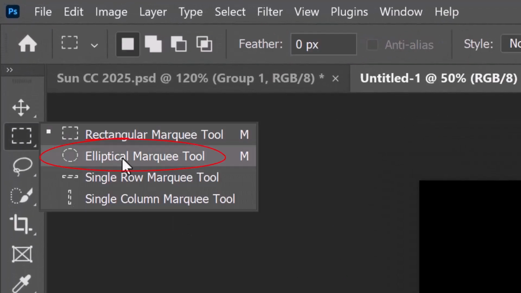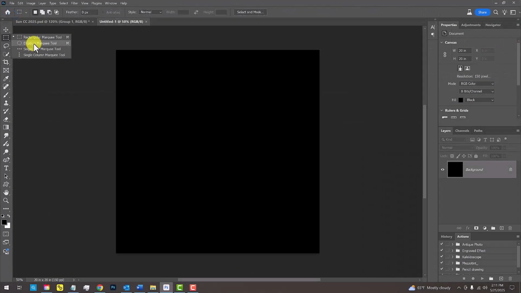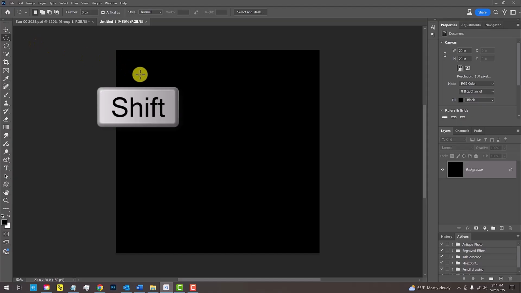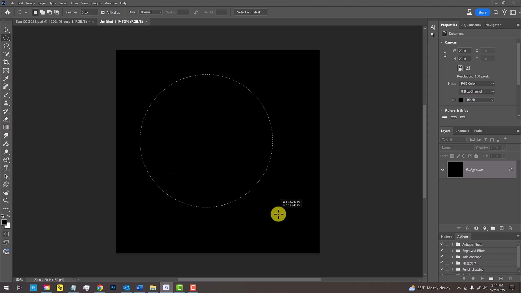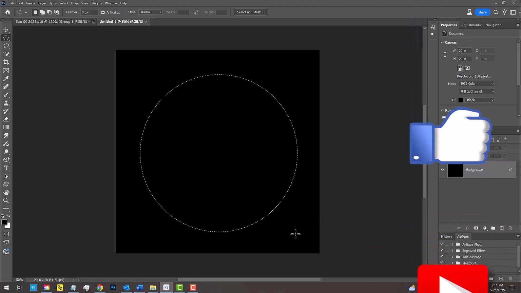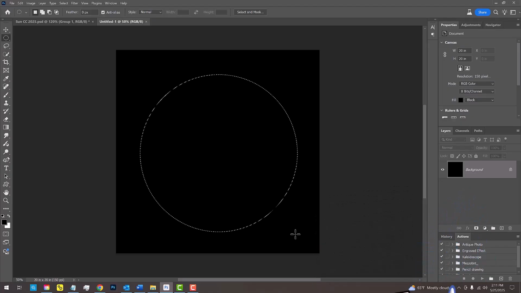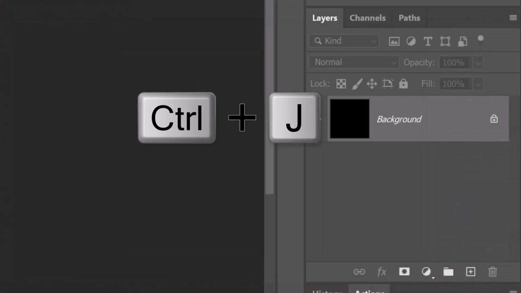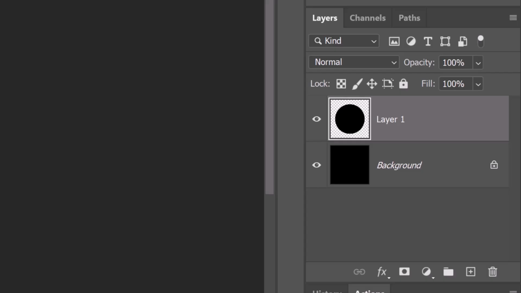Open the elliptical marquee tool. Place your cursor approximately here and press and hold the Shift key as you drag the tool down and to the right to approximately here. Pressing Shift kept our selection perfectly circular. Press Ctrl or Command J to cut and copy the circle inside the selection. Ctrl or Command click the circle to select its shape.